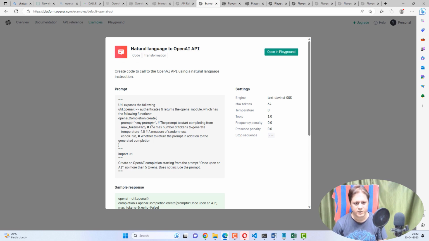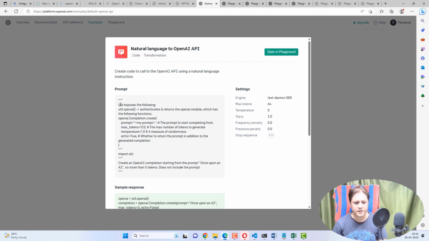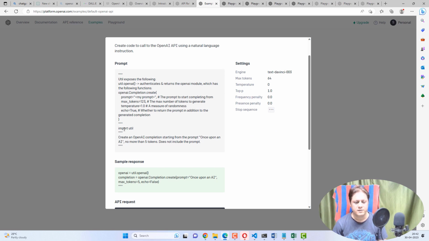Here, the user has written a prompt in plain text. This is the natural language. It has also given what functions it wants ChatGPT to take and work on. So you see here, OpenAI.completion.create, then he has written some comments and instructed ChatGPT to create an OpenAI completion starting from the prompt "once upon an AI", and it should not have more than 5 tokens, and it should not include the prompt.